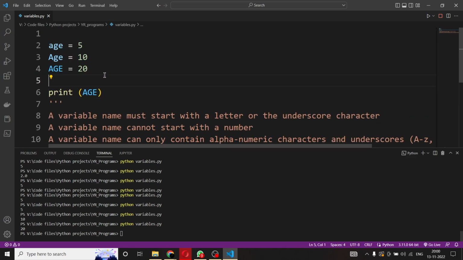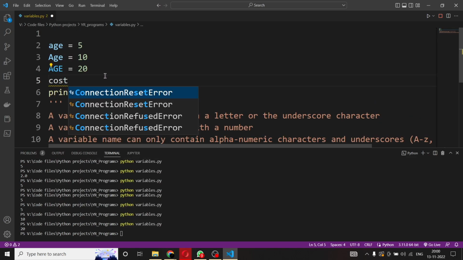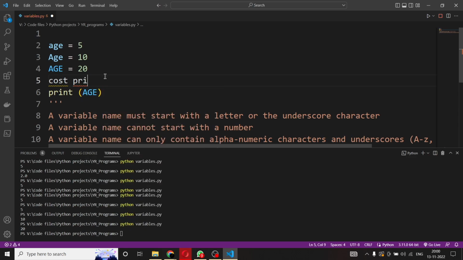So I cannot give it as cost space price is equal to, let's say, 100. This doesn't make sense because this cannot be read as a single variable. This will be price equal to 100, and what is this cost? There's no relation between cost and price. That is what Python will understand. Once I give an underscore, now it makes sense.